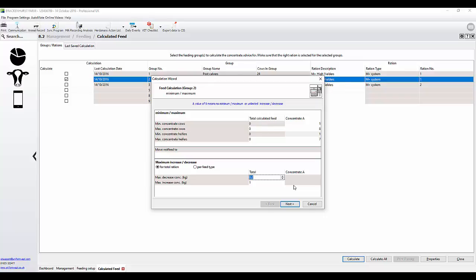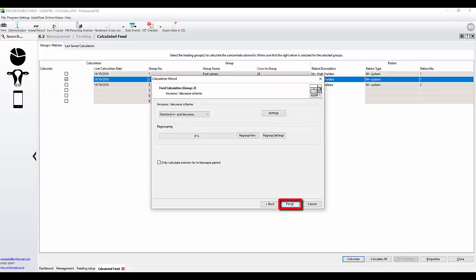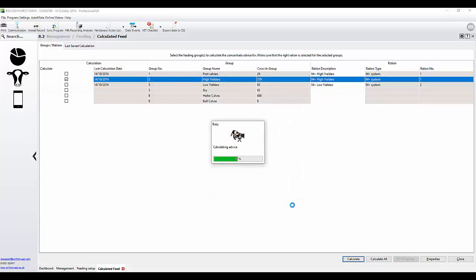We have a safety net in the fact that we take a 7-day milk meter yield, and we can also specify how quickly the concentrate goes up. So this is the most it can fall by per calculation and the most it can go up by. And you've now set a minimum and a maximum. And the maximum for the first calvers is 7. So we can go to next and then we can go to finish.